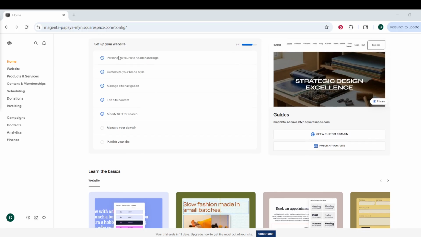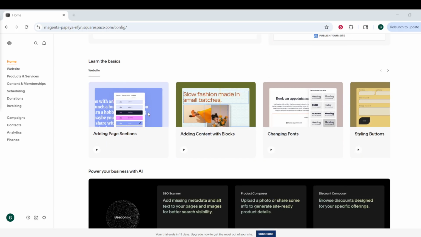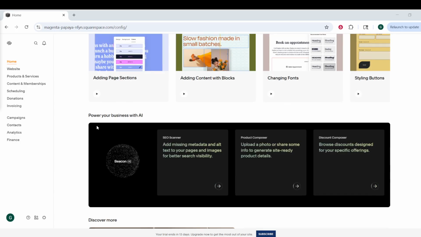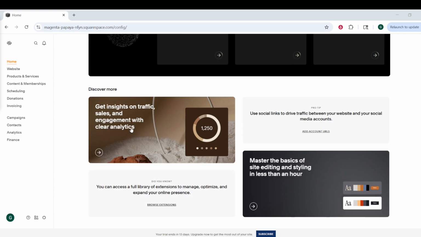Once you are logged in, you should be on your main Squarespace account area, where you can access your site settings, content, and marketing tools. This is the starting point for creating and sending an email campaign from inside Squarespace.